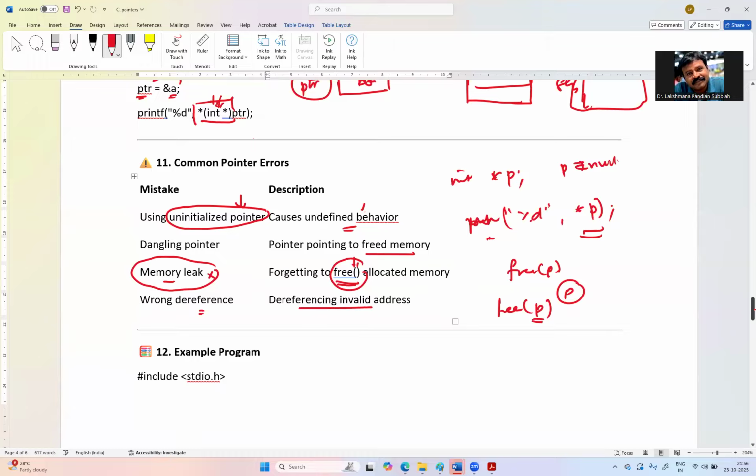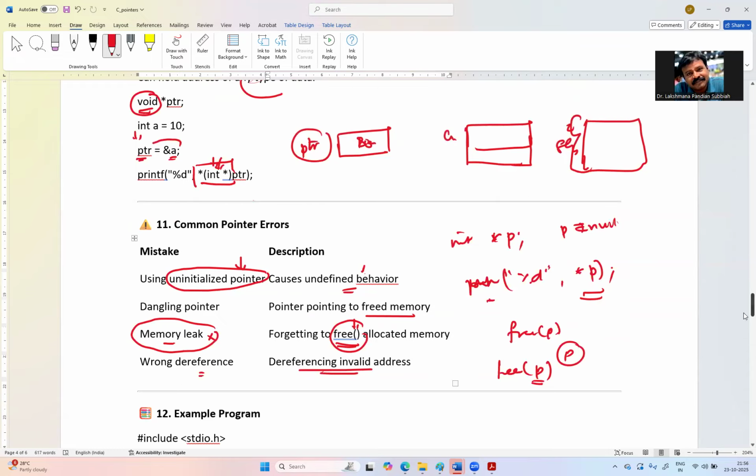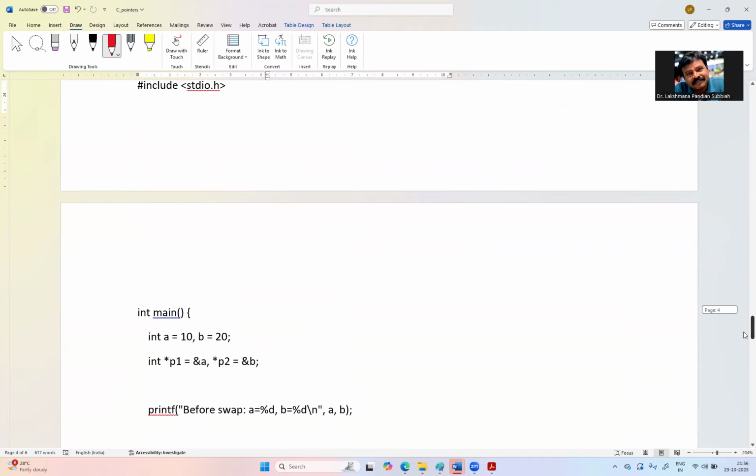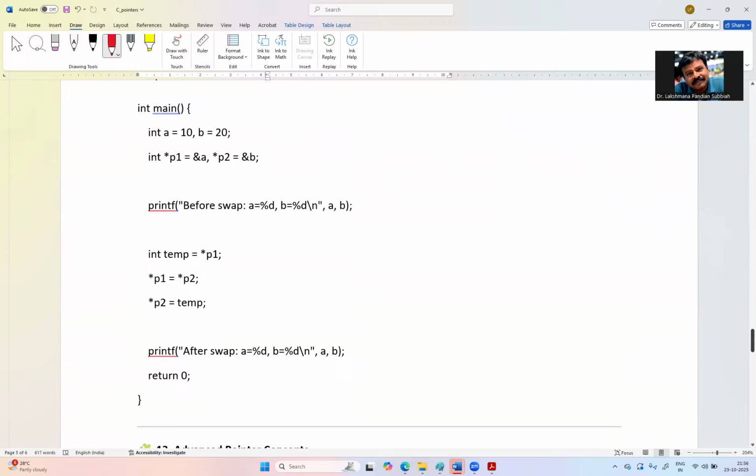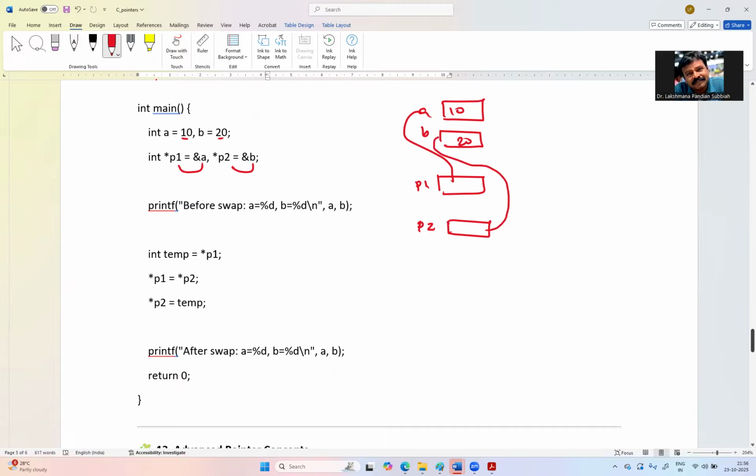So do not dereference an invalid address, right? Then this is one simple program. Here a is 10 and b is 20, both integer type. Then p1 is pointing to a and p2 is pointing to b, so p1 holds the address of a and p2 holds the address of b, right?